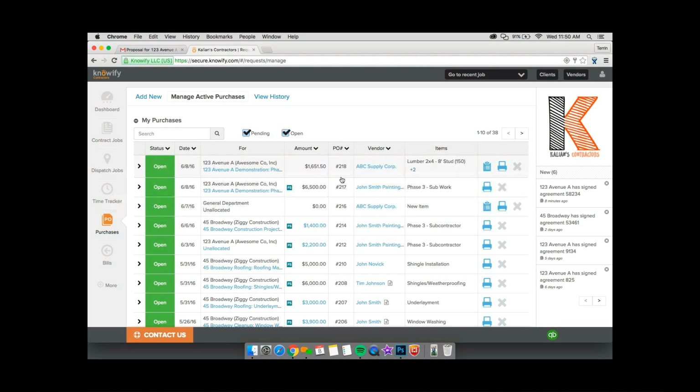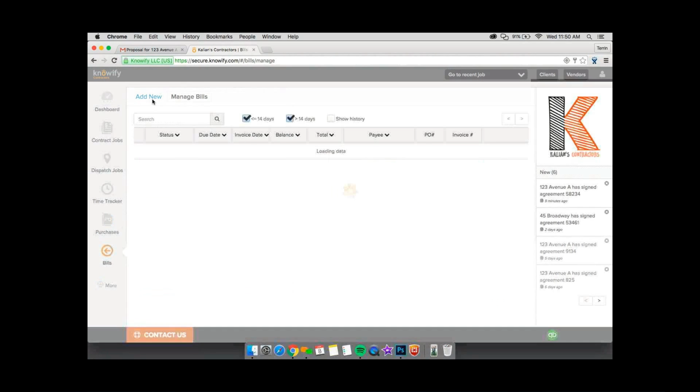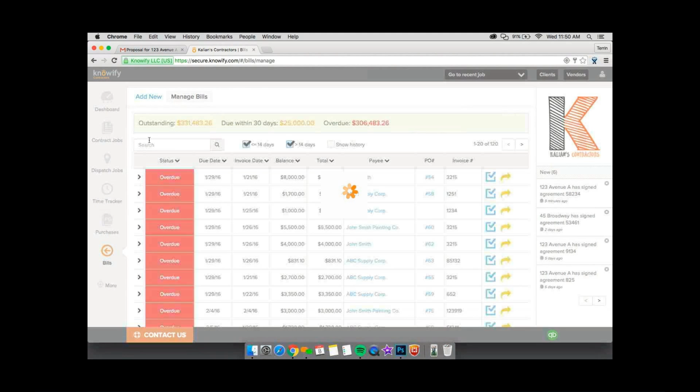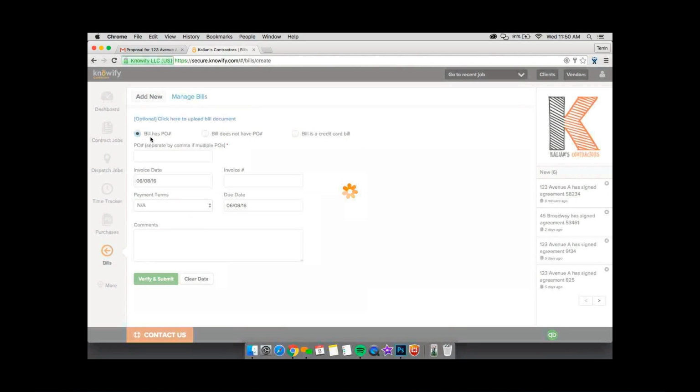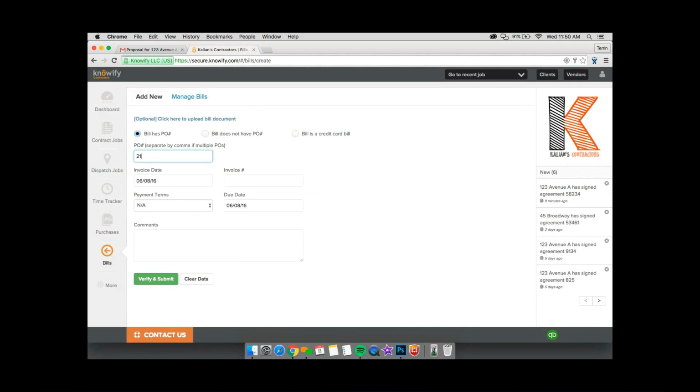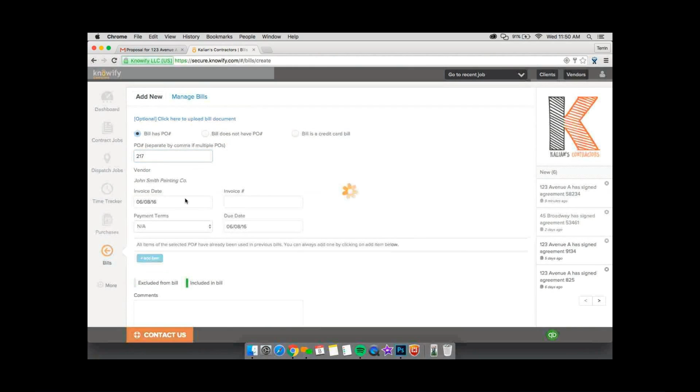And so now I have these two open purchases in my system. One's actually my contract with the sub, and so I'll start by assuming I received a bill from him on this $6,500 contract. So I'll come to my bills, I'll add a new bill, and I'm going to use that number 217 as reference to pull up the contract and log my bill against it. So I say add new bill. I have the bill has P.O. number option checked. I'll say 217.